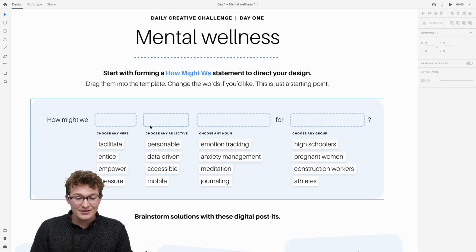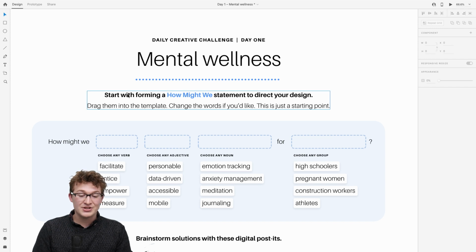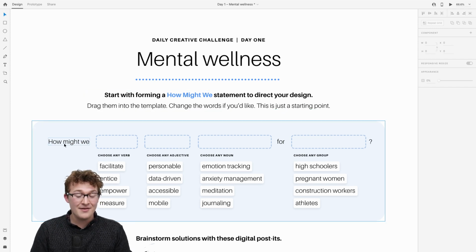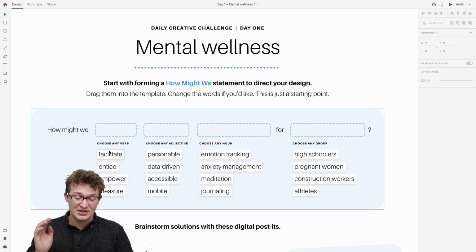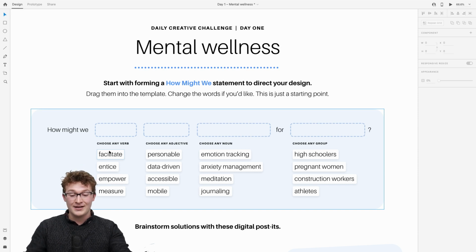So let's start at the top here. We're starting with a how might we. I've given you a lovely little template here that allows you to form this how might we statement, which is going to craft all of your design for this particular day of the challenge. All of these word clouds, these formulas that you can choose from for the future challenges, they're all different. They all have different words in them, and so the possibilities are actually really endless.